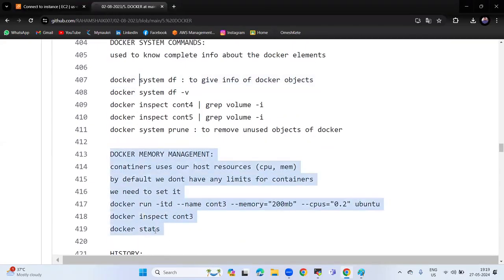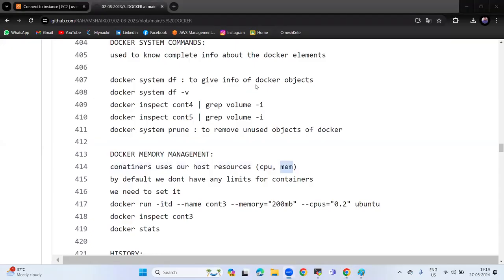And there is something called Docker memory management. We'll be seeing this in an upcoming session. Or can we see it now? This is only one small command. See, containers already use host resources. That means whatever the CPU and whatever the RAM you are seeing now. I have my Docker host. Inside the Docker host, I have 1 CPU and 1 GB of RAM. What is the meaning of Docker host here?